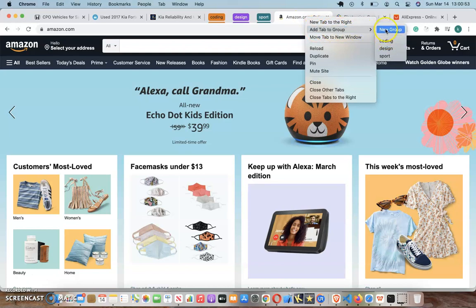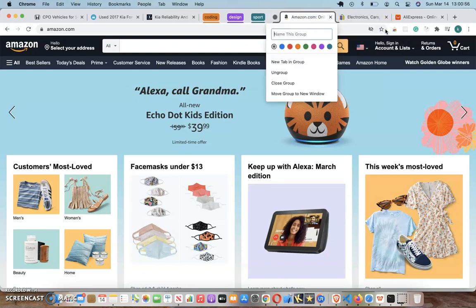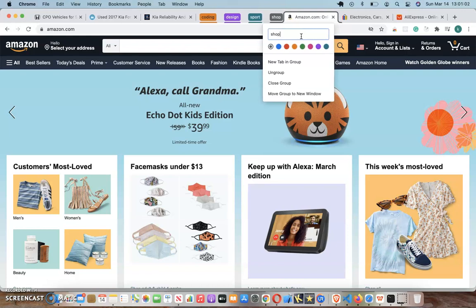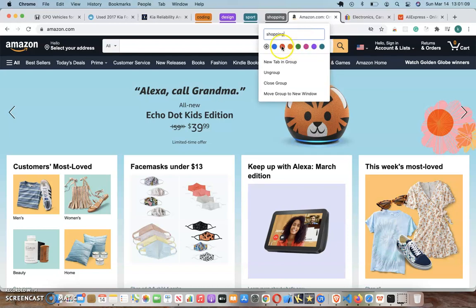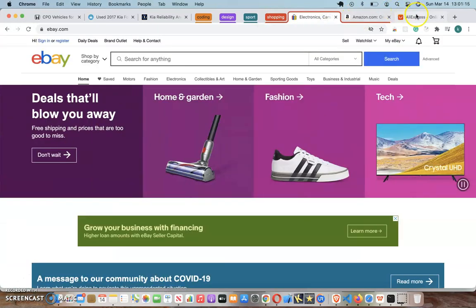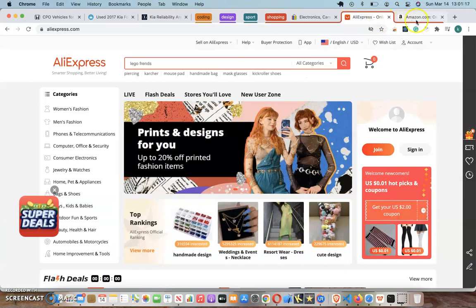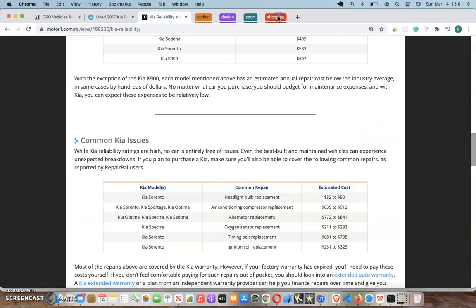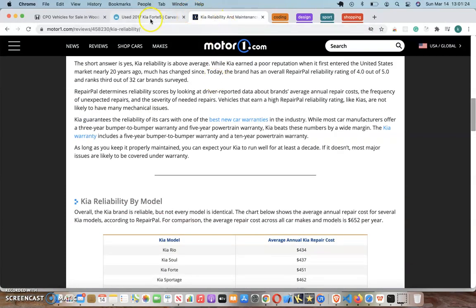I'm not gonna add it to any of those. Then I'm gonna create a new one and call it shopping. Okay. Drag and drop, drag and drop. All three get the same color. Now, see. And the last one here, I have these three items.